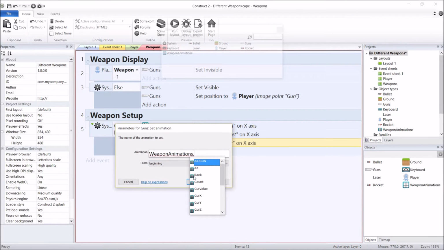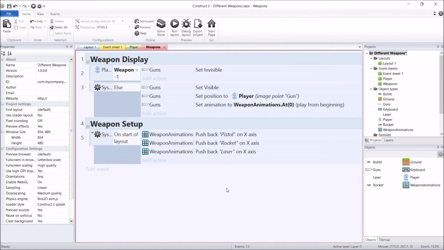However, we need to specify, is it a pistol, a rocket, or a laser? So we're going to have to do what's called .at. And if you open a bracket, we now need to give it a number. We give it 0 for pistol, 1 for rocket, or 2 for laser in that particular order. If I actually put the number, so I'm just going to leave it as 0 for the moment, and I'm going to play my game, it should set the gun to the animation pistol. Let's hope.